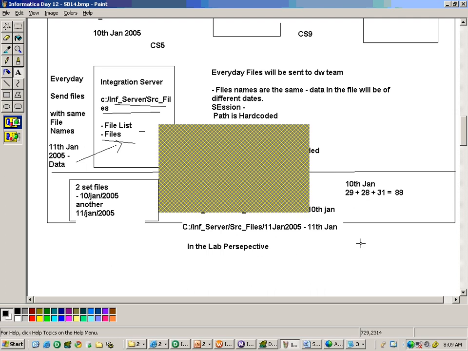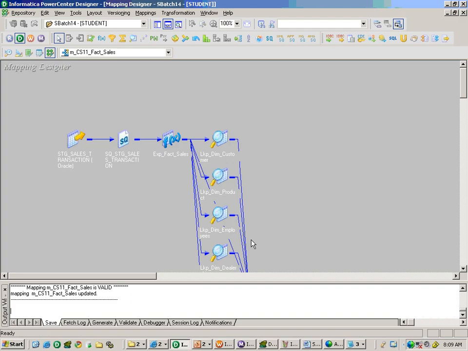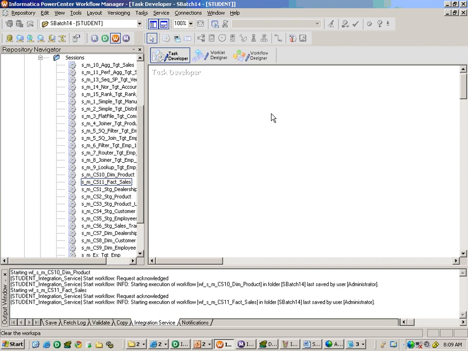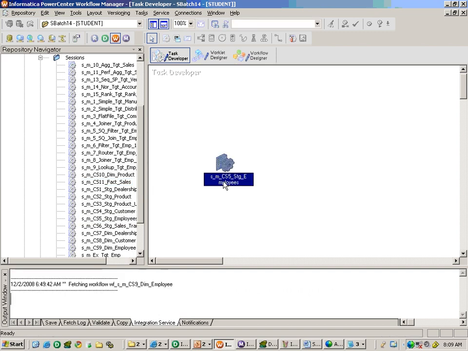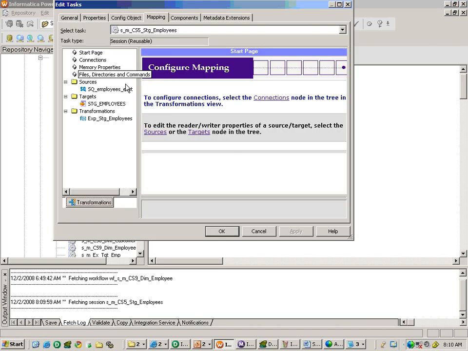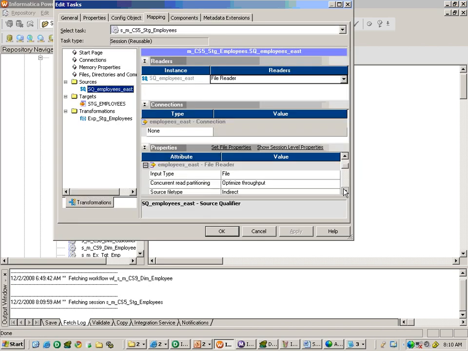Now, what I do in the mapping, I will take case study 5 in my session, that is the STG employees table. In the session, I will change the path of extracting data to C:/INF server/10th January 2005, for lab purposes only. I will set it to 10th January 2005 and say OK.